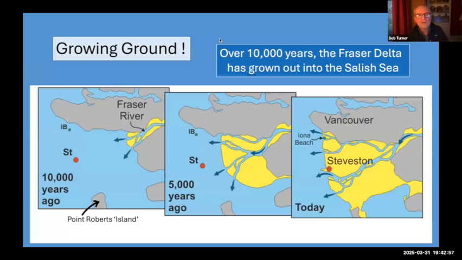And the Fraser has been doggedly building westwards ever since the Ice Age. And so on the left side of this diagram, we're looking at 10,000 years ago when the Fraser Delta was at about the point of New Westminster. And for reference, this is the future site of Steveston, and that's Point Roberts Island. And then by 5,000 years, that would be about the approximate position of the delta front. And today it is here. And so it is an ongoing, expanding story for the delta.